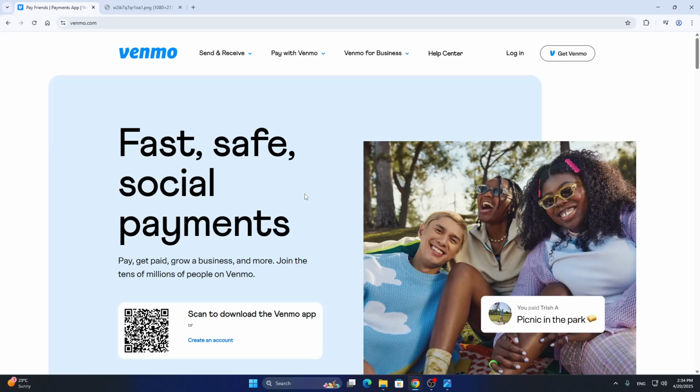So first things first, we're going to be opening up the official Venmo application. If you're on your PC, you're going to open up Venmo.com right here. And if you're on your mobile phone, you're going to open up the app. First, you need to download it, so open it up. And once you've done so, we can get started.